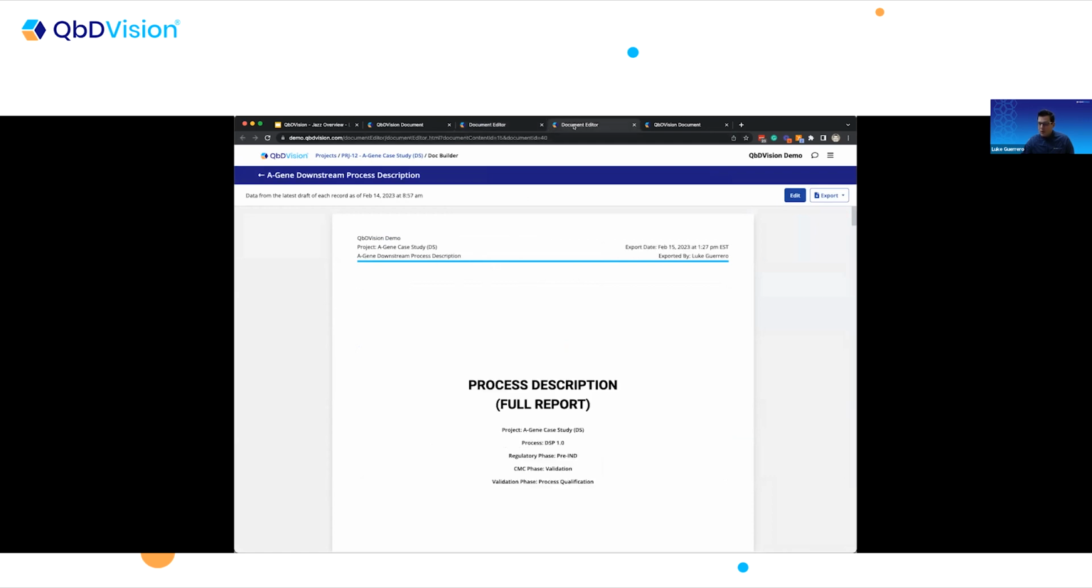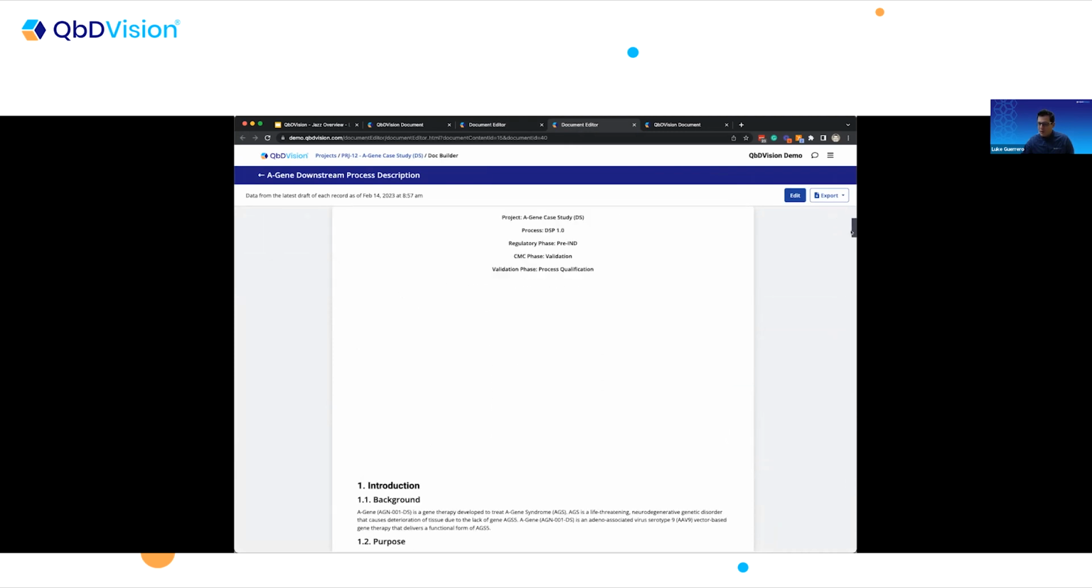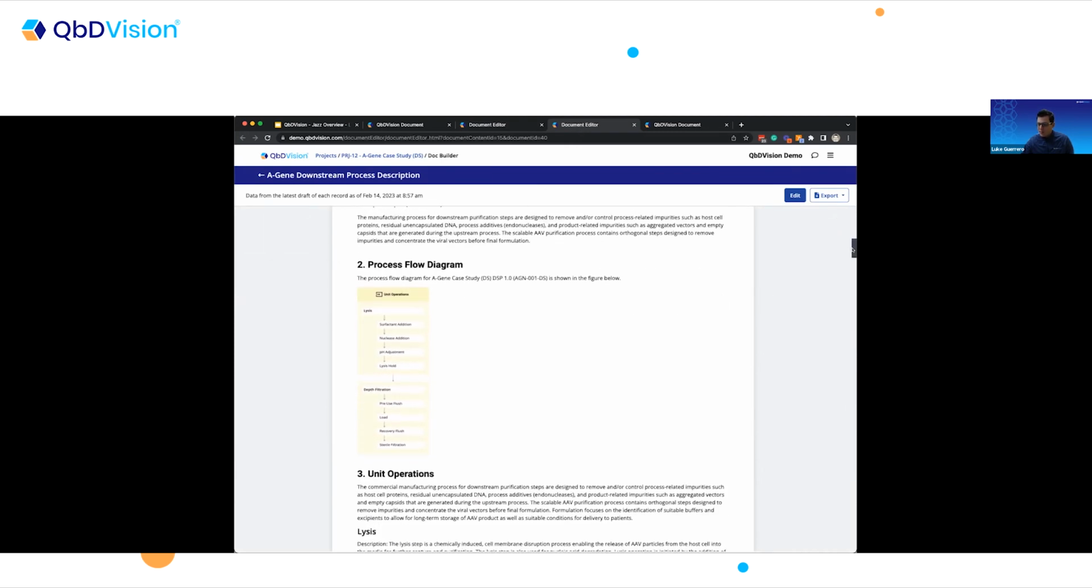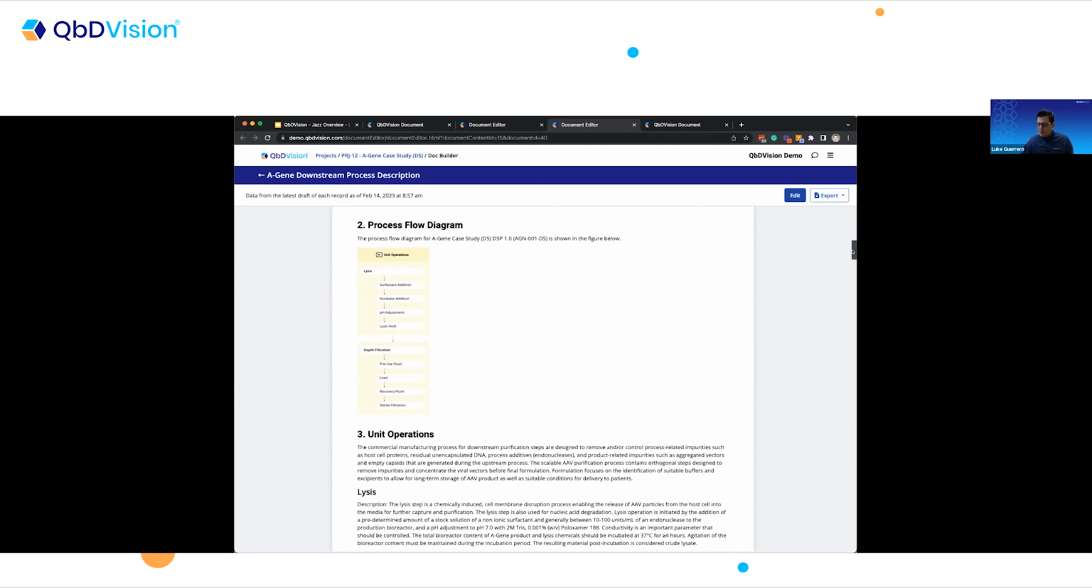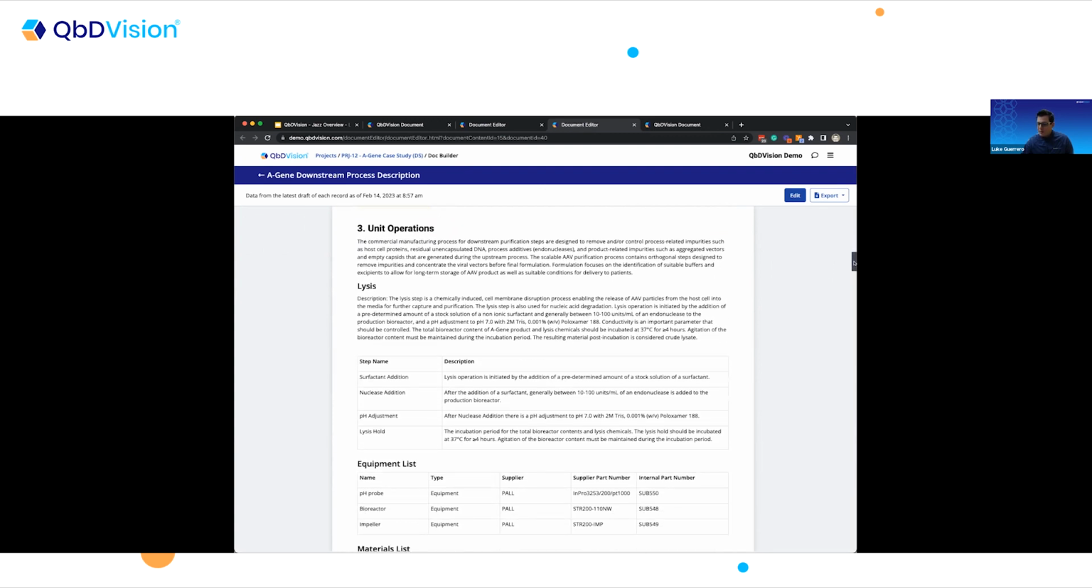Next, I'm going to show you the process description template. So here is a process description template that we've built directly in Doc Builder. I'm just going to scroll through this first. You can see it's got an introduction, a purpose, a process flow diagram that we put in there, and then sections for each unit operation.